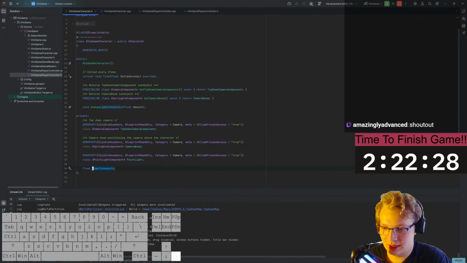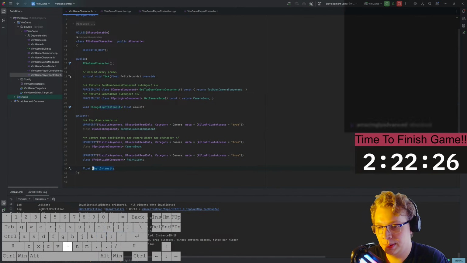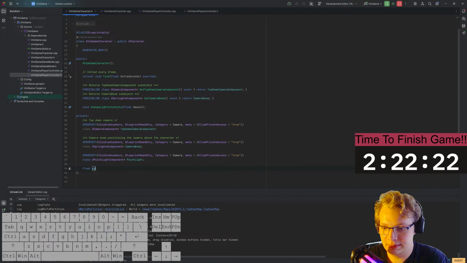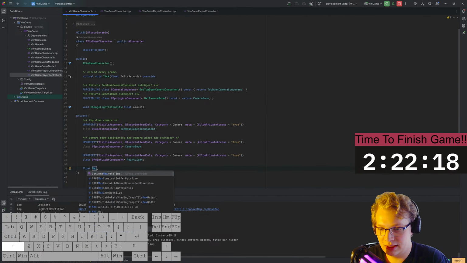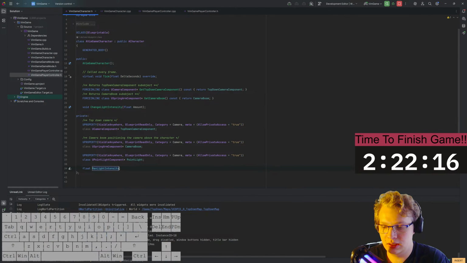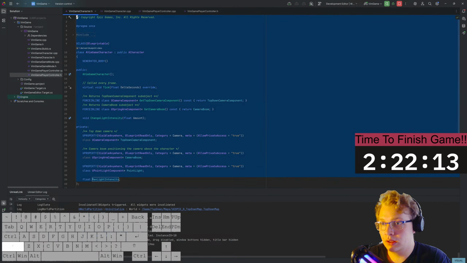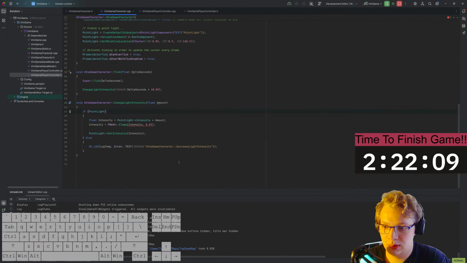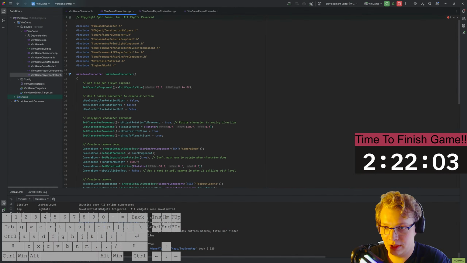So let's get the max light intensity to be max light intensity, and I like control, and let's go to the top. Is it Shift G? It's just G for the top. Yes.